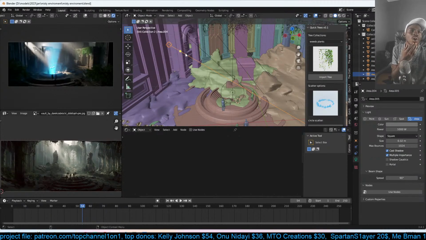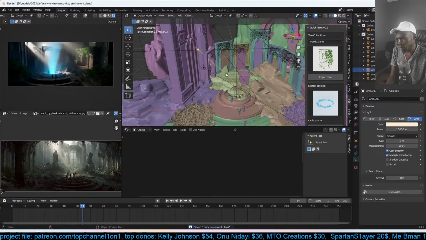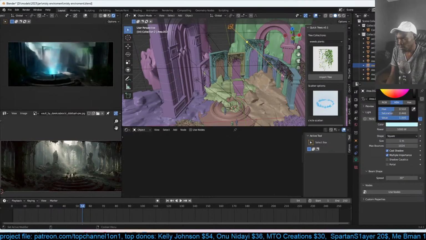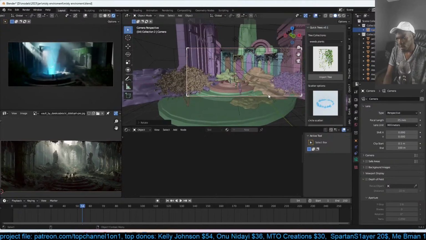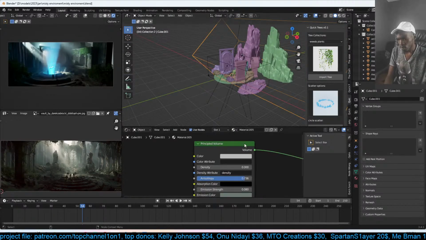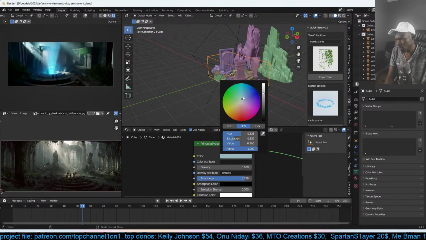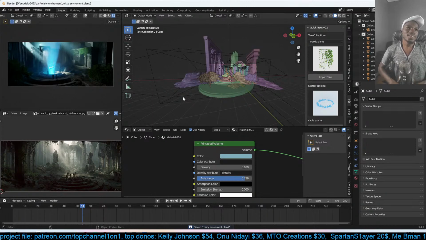Maybe circular? What do you want to be circular? This should be... Thank you, man. Area light under the book. Yeah, I've added the area light under the book.